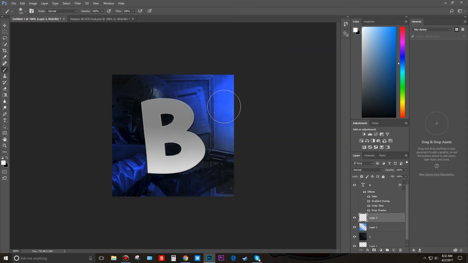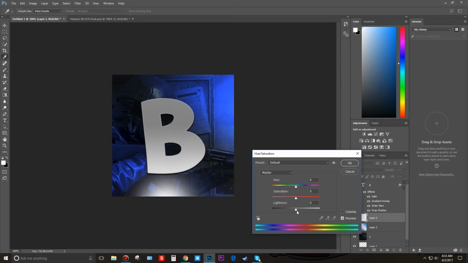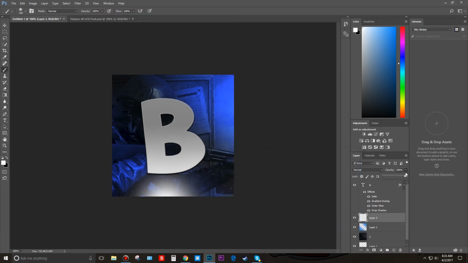Go to white, and then you can make this bigger, and so it's going to be there. And I'm going to do Control U, turn down the light. Actually, I'm going to turn down the opacity. Just keep fiddling around with things until you like how your thing is.